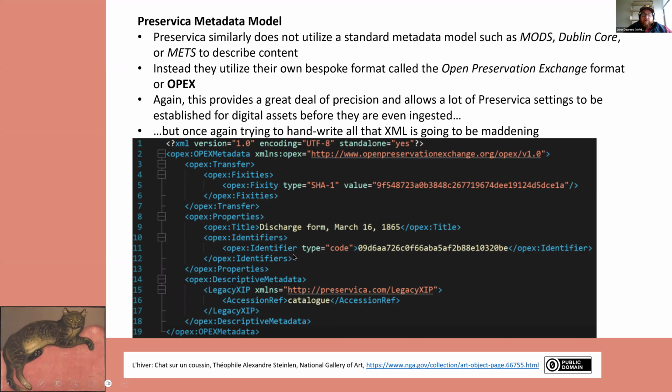There's a property section that lets you specify things like title, description, and any arbitrary identifiers that you want to apply. If you have local identifiers that are being used, or for instance, on this one, the code here and the long alphanumeric string is the identifier that's assigned by ArchivesSpace, you can pull that over and save that with the digital asset.